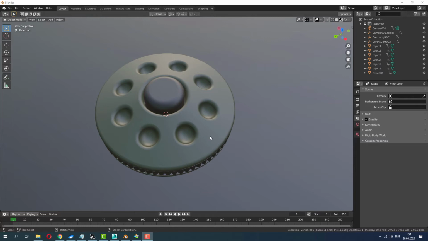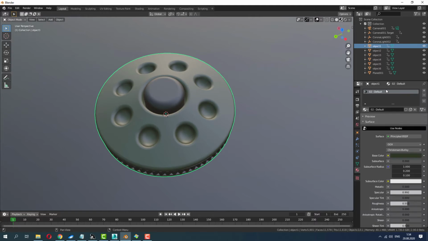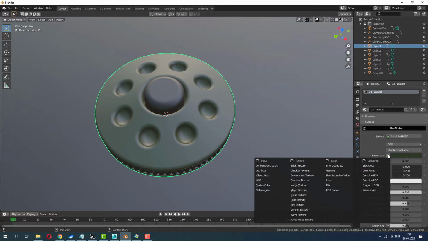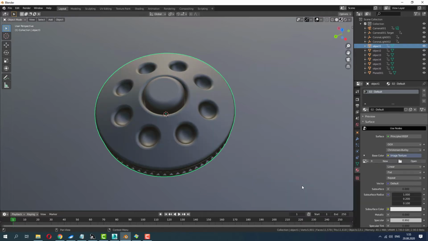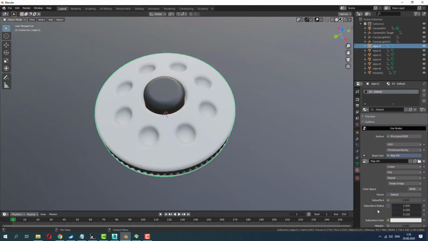So we select an object with the green texture and we go into materials and we can see base color. We click here and click image texture. Now we click open and we select our texture and click open image.